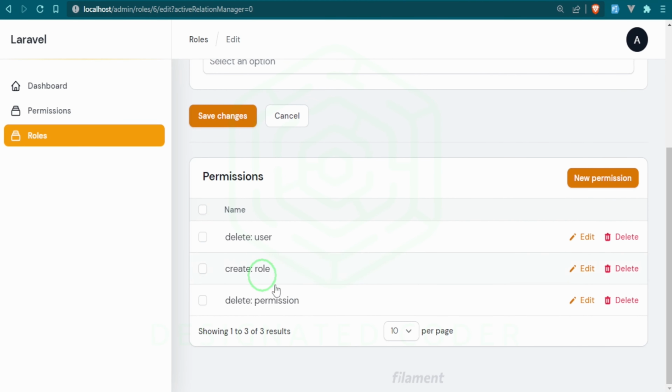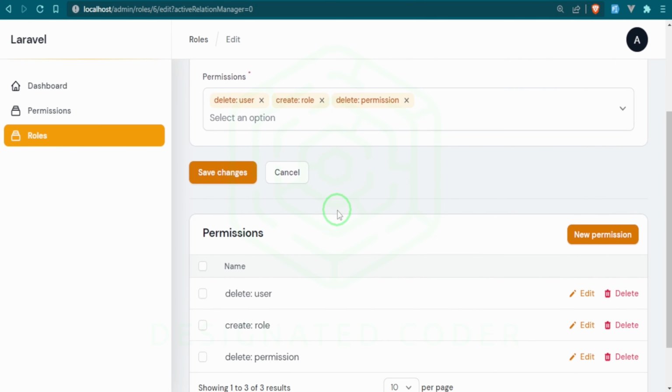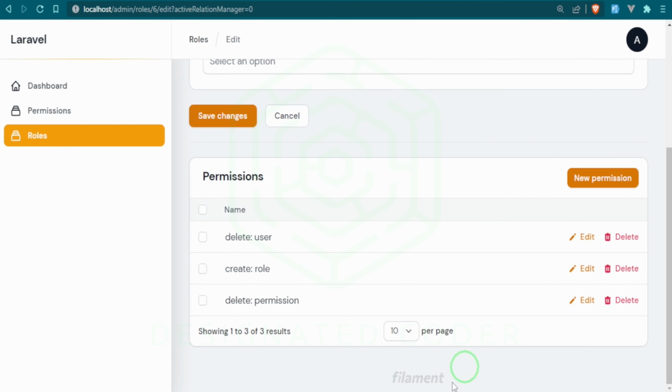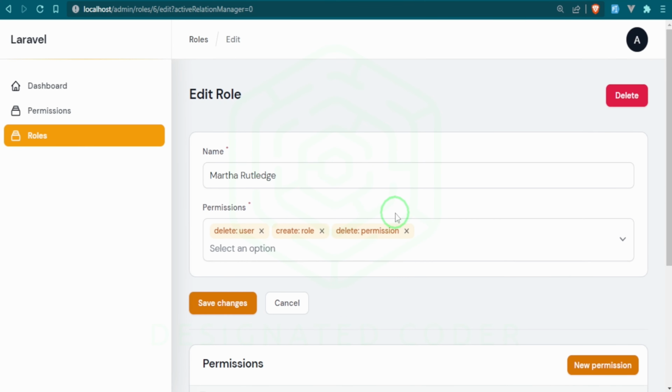Okay, good. So as you can see, we have the relation manager right down here. So this is the role resource that we're in. And here's the attached permission relation manager down here where you can create the new permission, edit, and so on. So the next thing I want to do is work on the user resource, and then we should be good to go.